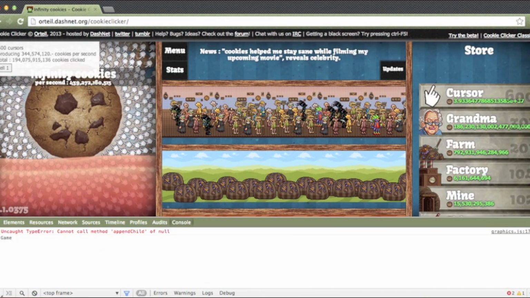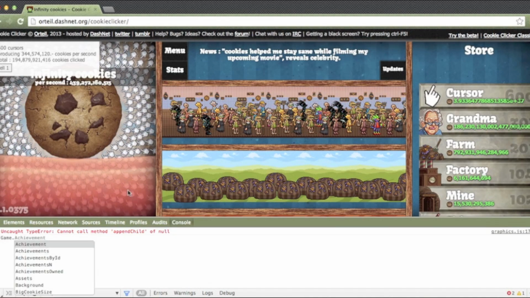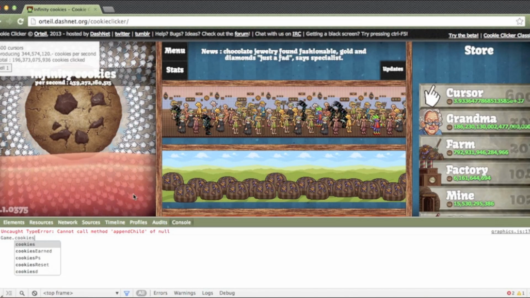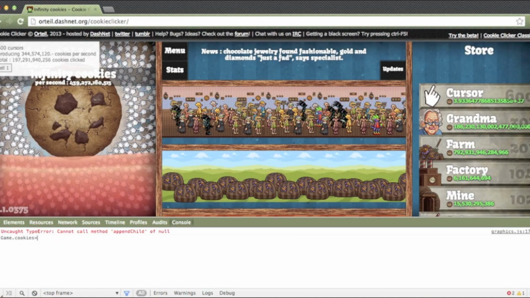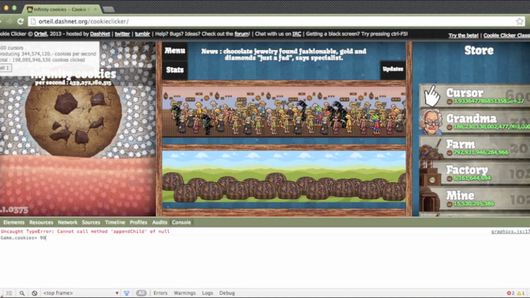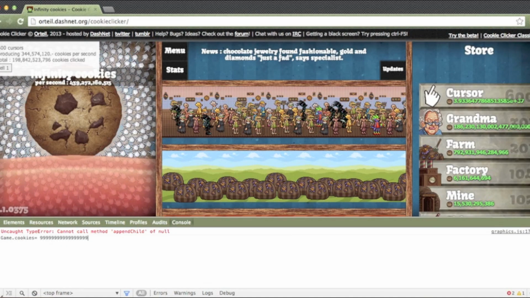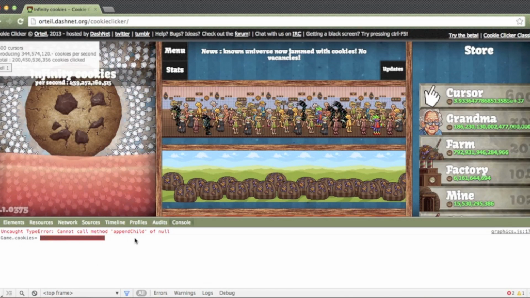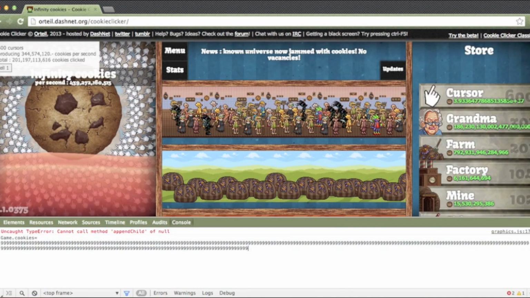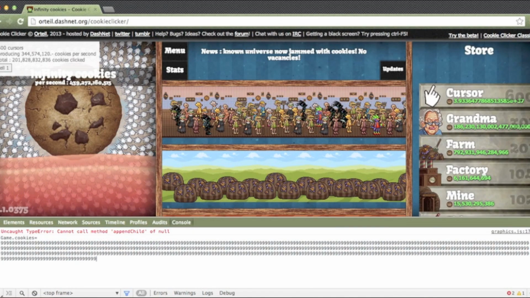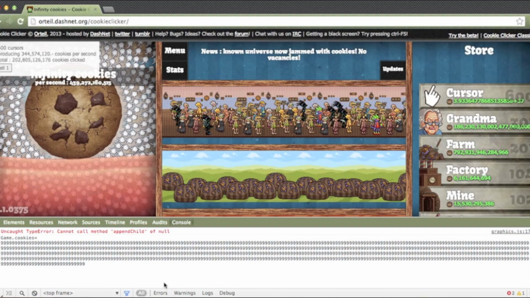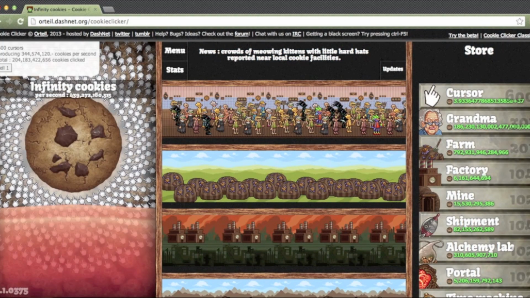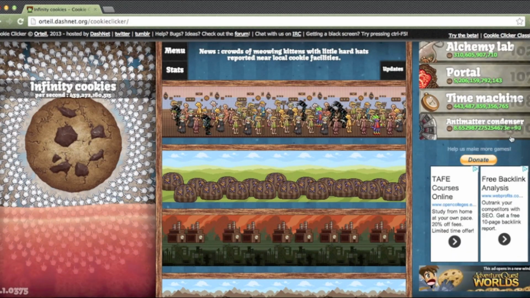game dot cookies equals, and then as much as you want. If that's not enough, it's easy to just copy and paste. Then eventually, if you do it like that, you'll get infinity, and then you can just get anything.